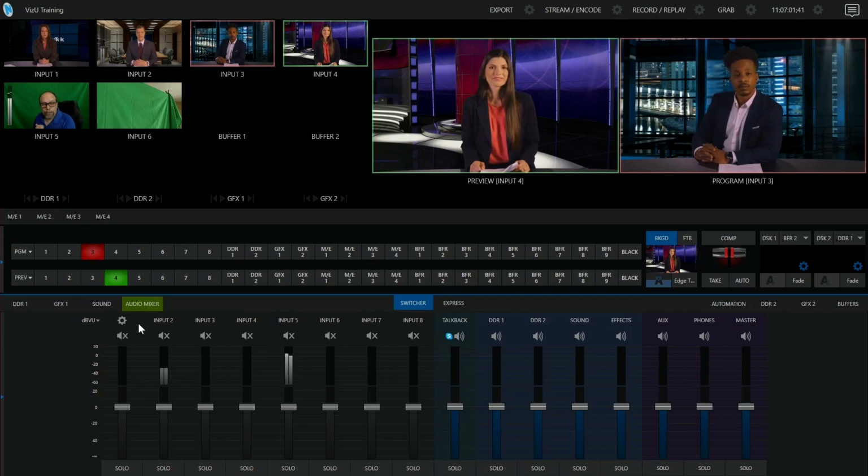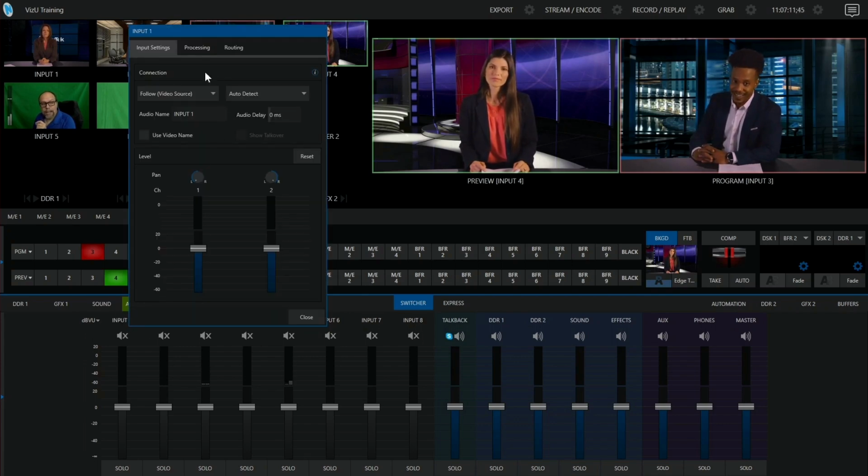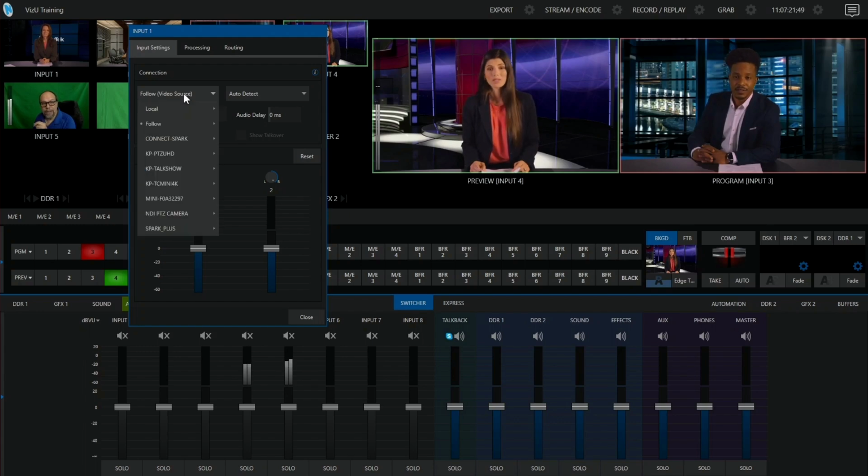If you put your pointer over the top of a slider, you'll see a gear appear, and this will allow you to configure additional settings for that slider. So I could go to input 1, click on the gear, and here we can see different options like where is the audio coming from. We saw some of this earlier in the class when we set up inputs, but if you want to adjust where the audio comes from exactly, you can click on this and select it.